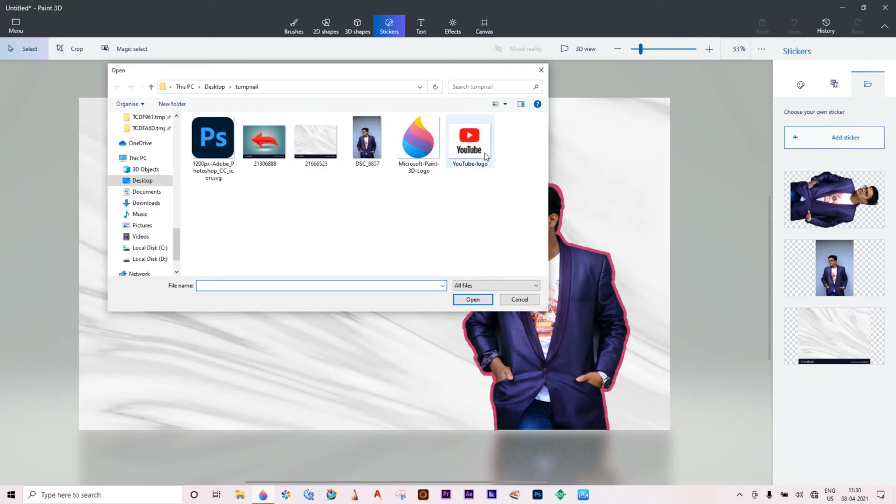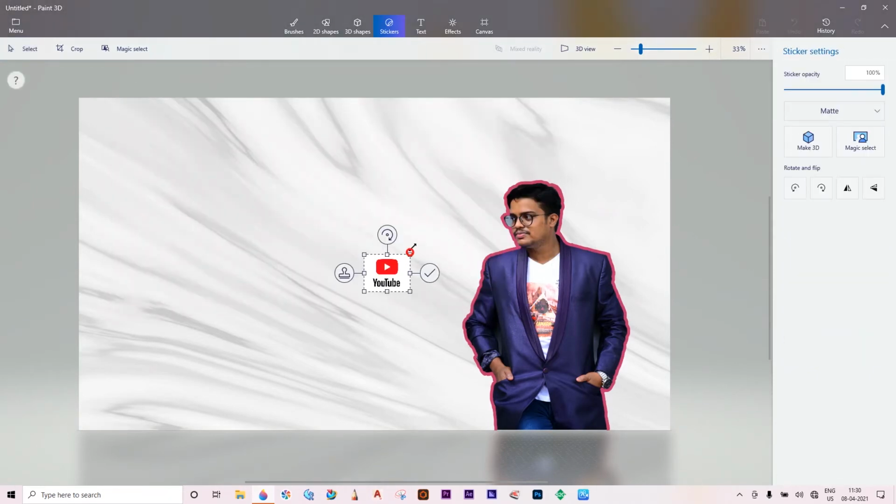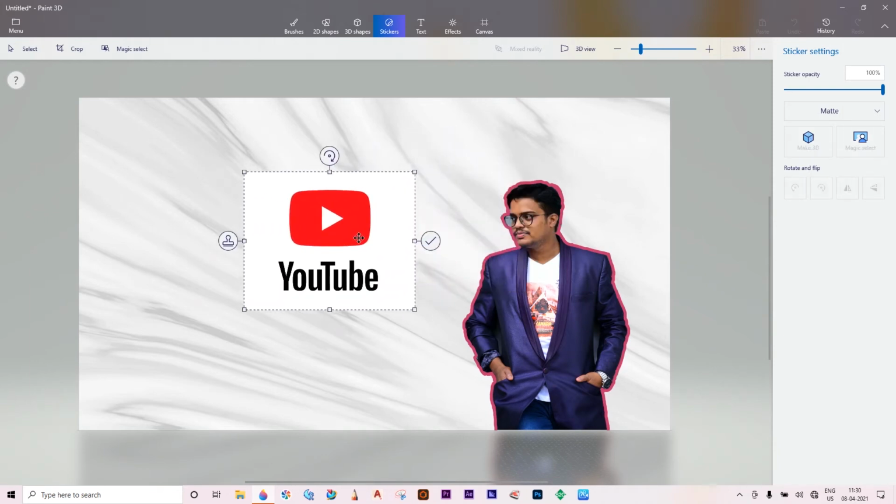Add another logo. Reposition and grab the corner and enlarge.